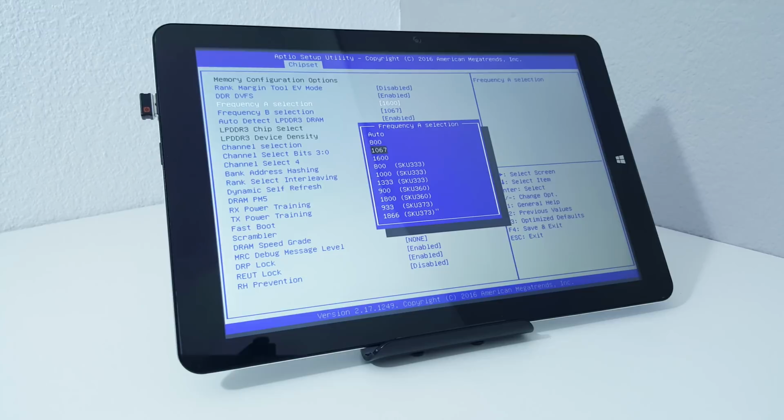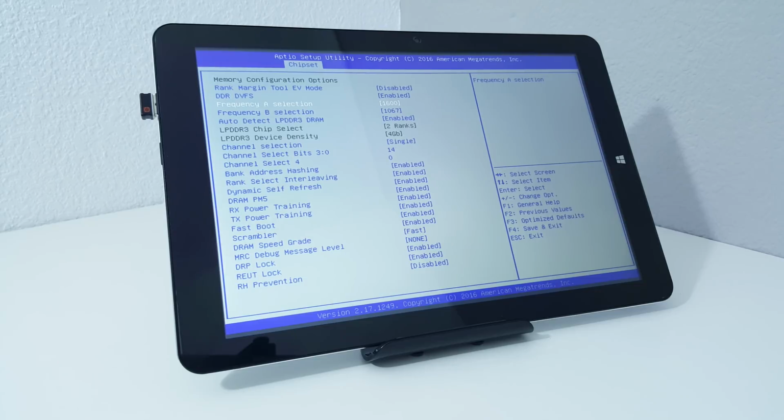Now, do not mess with any other settings in here. You try to set it to 1866 and your tablet will not boot again. And you have a nightmare of a time to fix that. You need to reflash the BIOS. There is no safety on this.